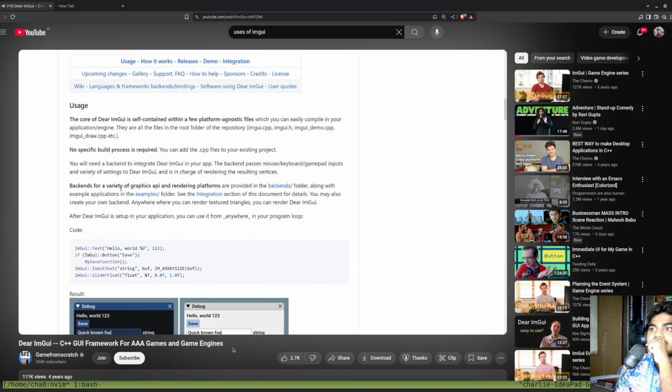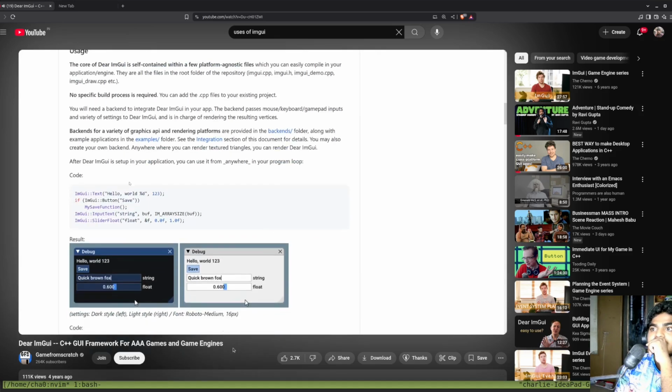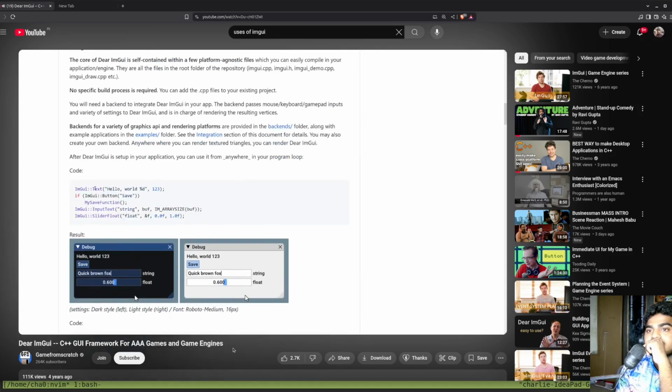As mentioned earlier on, there are a number of backends. We're going to look at that in just a second. But now we're going to get to a simple code example. So you can see here it's saying ImGui text to make the hello world text appear. If you press the save button, run the save function. ImGui text input, we create a text field there and a slider field. And you see the immediate results right here. Now, immediate is an important word. That's where this comes in.